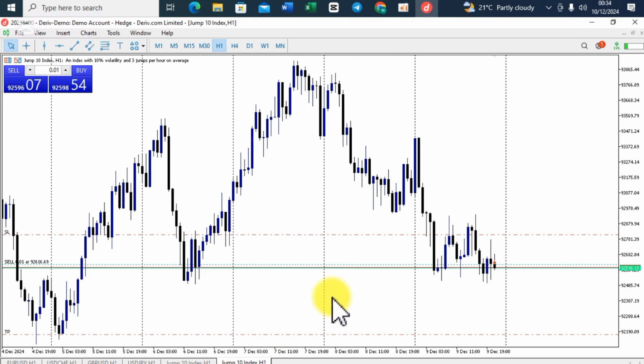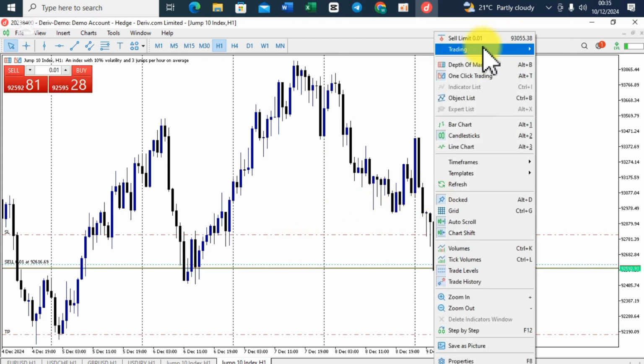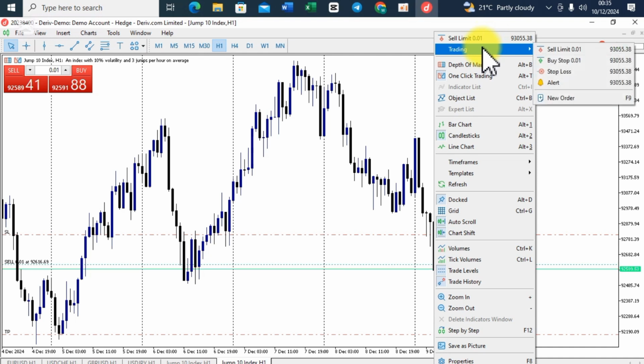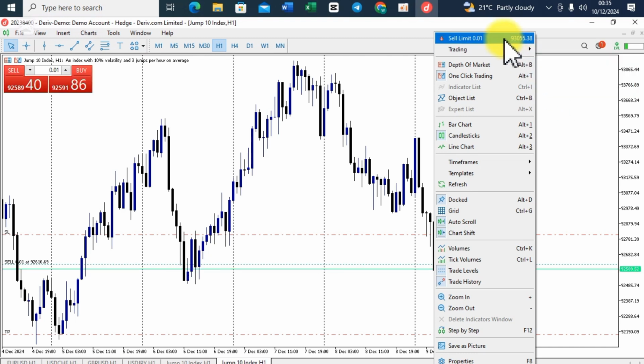And if you want to set limit orders, for example, I just right click, come here to trading, and say sell limit, buy stop, stop loss. If I want to set alerts or place a new order, I can also do it from here. If I want to get another sell limit, I can do it here as well.